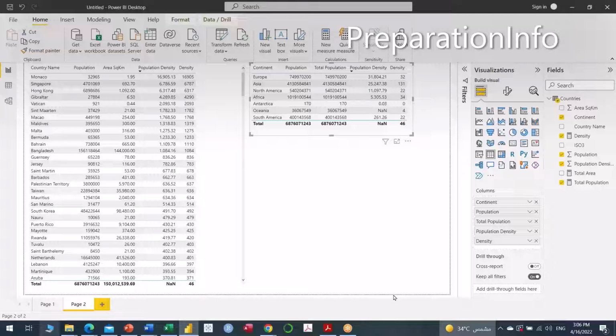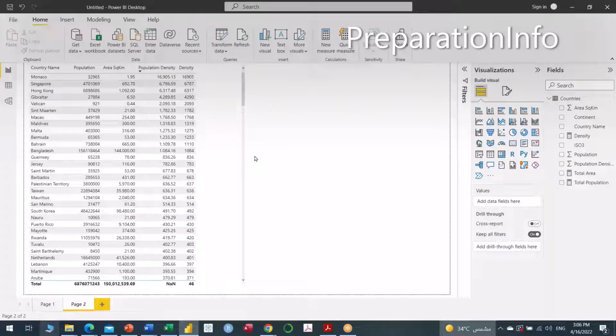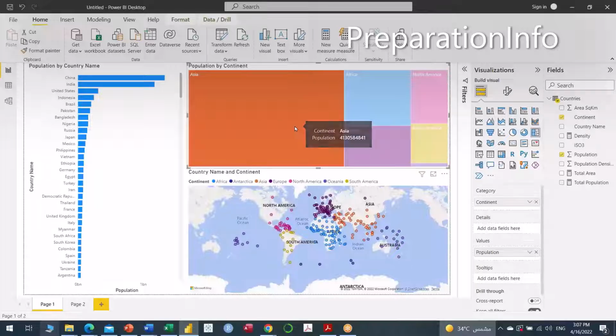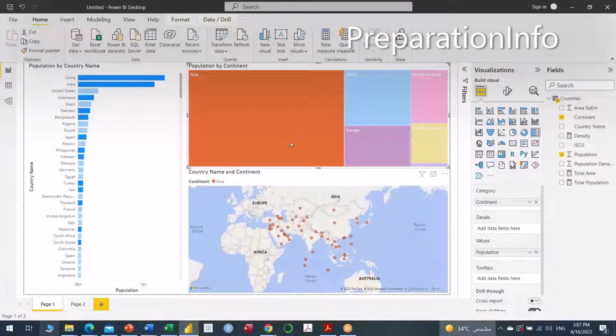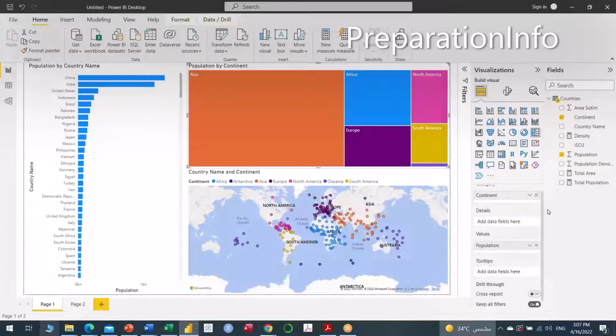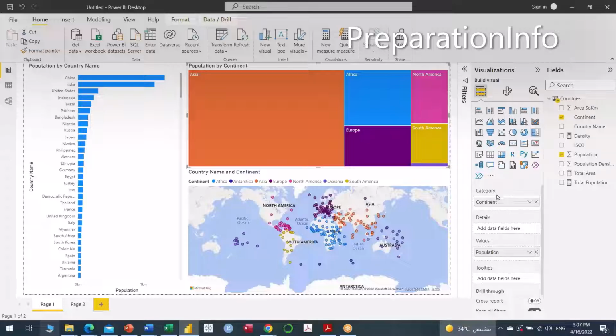Okay, so let me delete this visual, and I will go back to my page 1, and here we will see a few more things on this visual. Now this is my tree map, and on this tree map we have so many things that you can change. This is your category and continent, and this is your visual data. If I go here, it says format your visual.